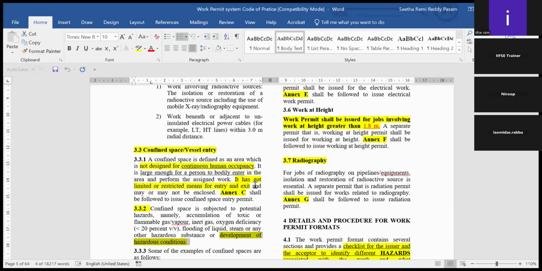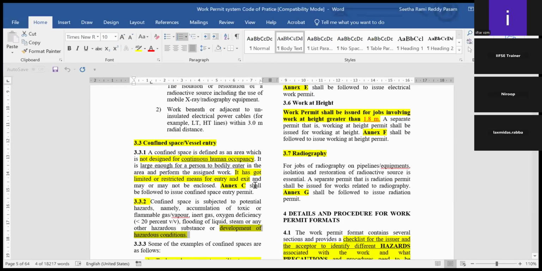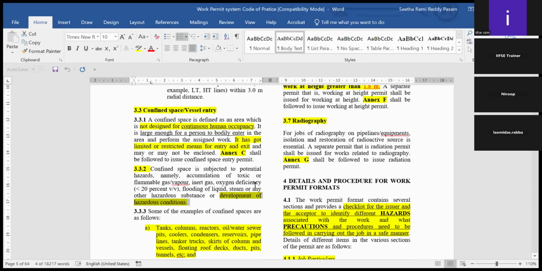Then radiography. It is not so common for industries. Maybe a few industries do this, especially during shutdowns. They do radiography on weld joints, etc., to check the quality of the welding. For radiography on pipelines or equipment, isolation and restoration of radioactive sources is essential. Again, there also you need to have a separate permit.